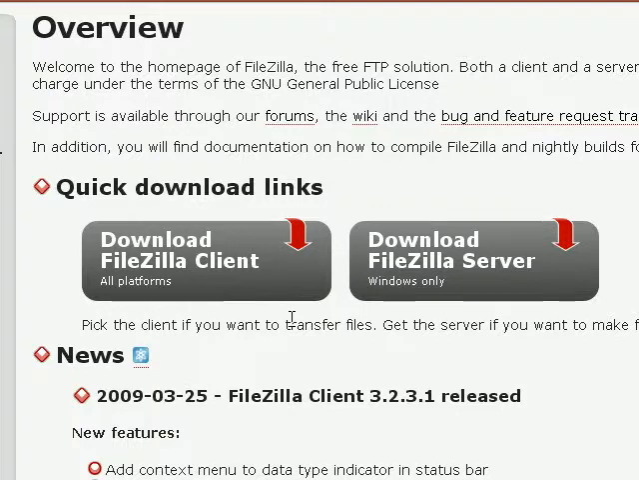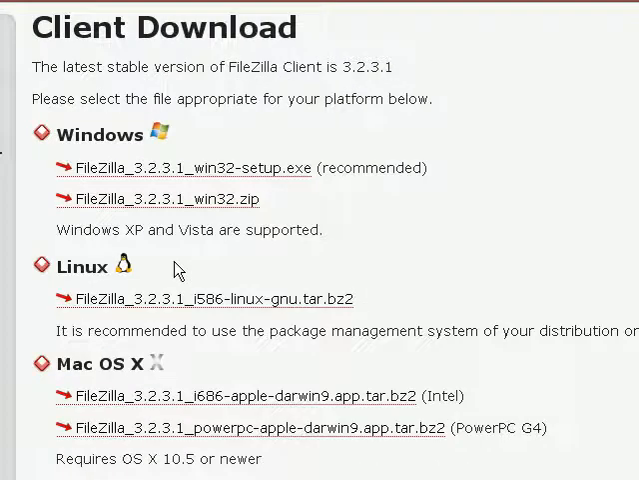Now, if you plan to use FileZilla for your personal use only on your PC, then I recommend that you download the client version. And on the next screen, you will see some further options depending on which operating system that you're currently using. So since I'm using Windows, and I believe a lot of people watching this video will also be using the Windows operating system, I'm just going to download the first one here, which is FileZilla.exe.